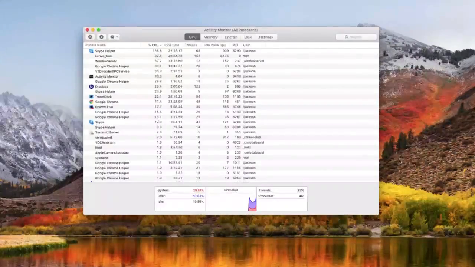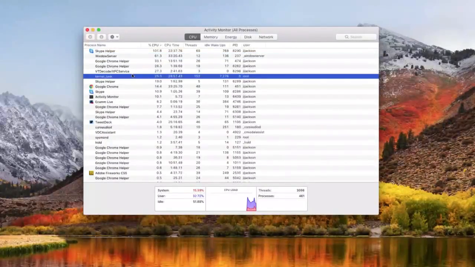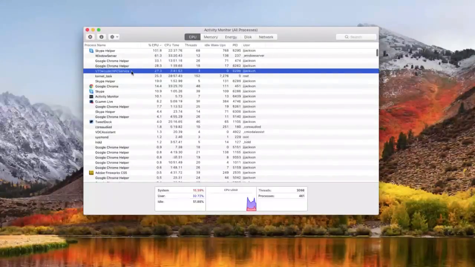158% of my CPU. Yeah. What the hell? And then kernel task, what's Windows VT helper, decoder? What do you got? What's this? What's this doing? I don't know what that is. VT decoder could be some sort of video thing going on, but I don't know.